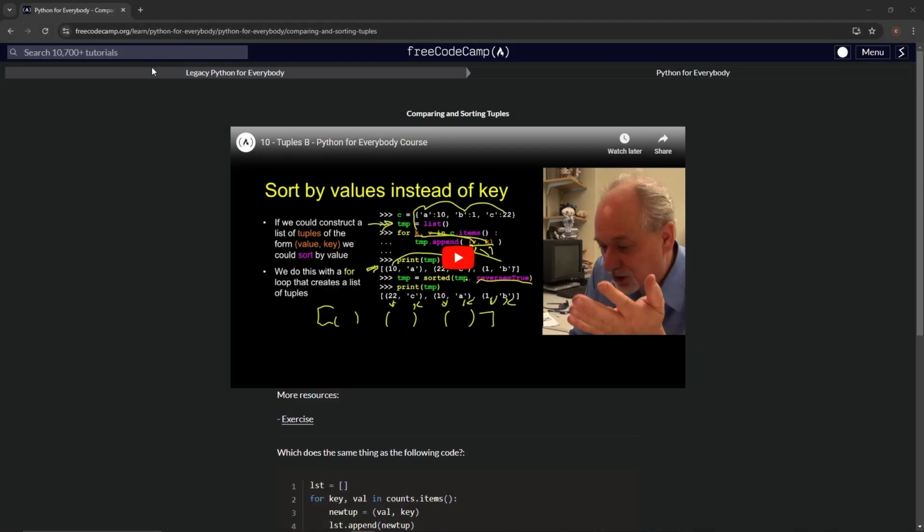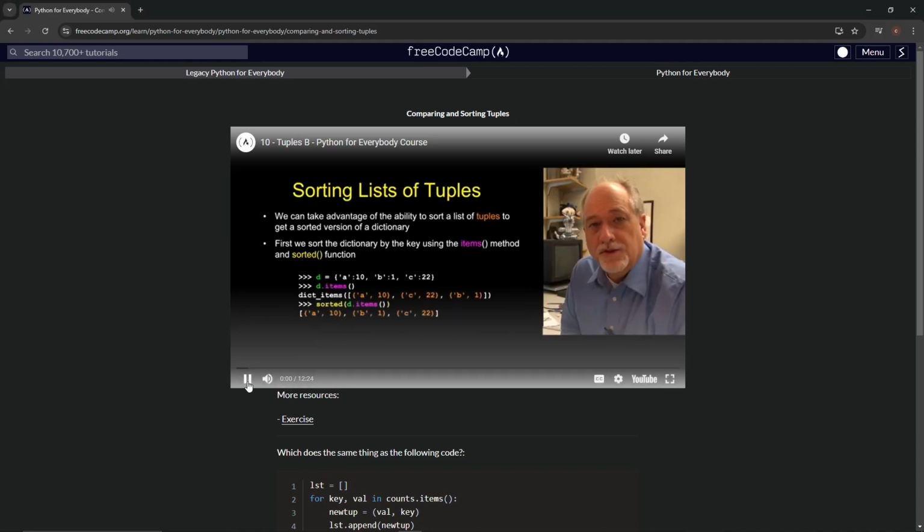So now we're doing freeCodeCamp, Legacy Python for Everybody, comparing and sorting tuples. Yes. I thought we were on the exercise because we did the exercise yesterday for the other one. Anyway, let's do it. I can't believe we're already done with this chapter. Let's go.